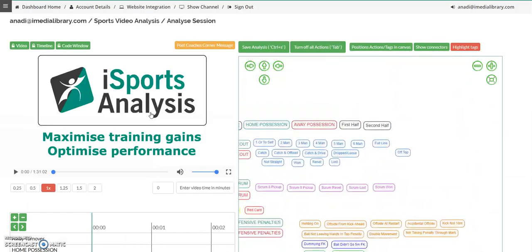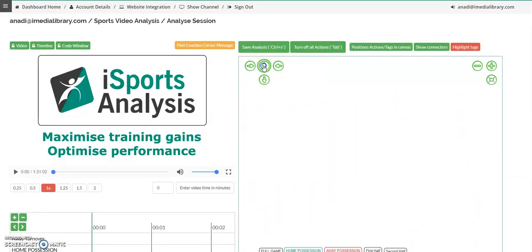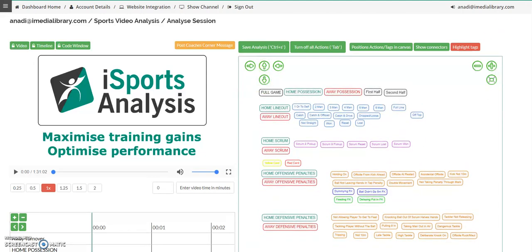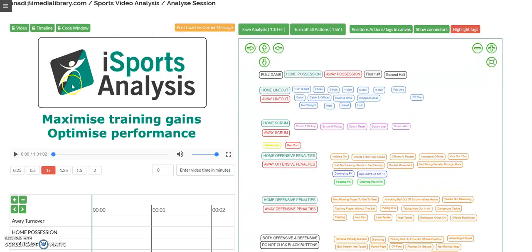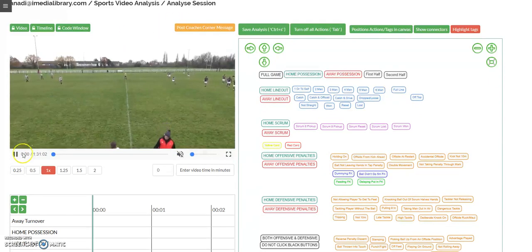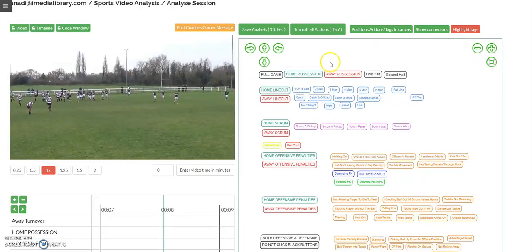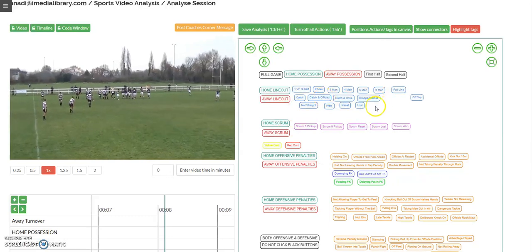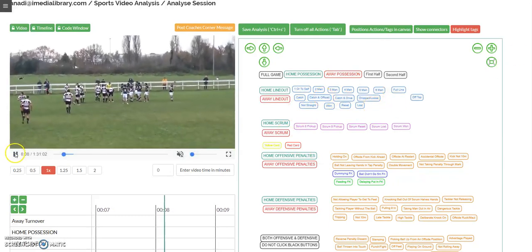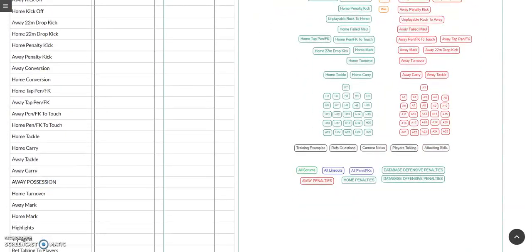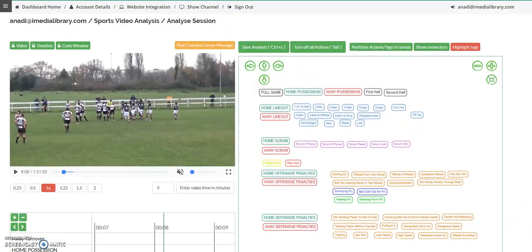And I'm then taken through to a page where I can analyze my match. This analysis is made up of a video of my match. As my match is playing, I can use the code window to tag events in that match, and I have a timeline of all of the events that I've tagged in the match, which are fully editable.